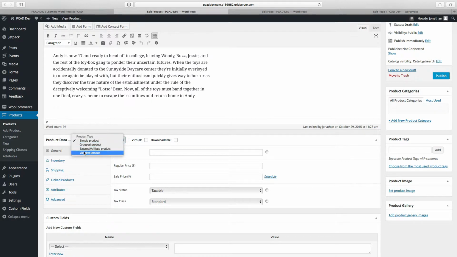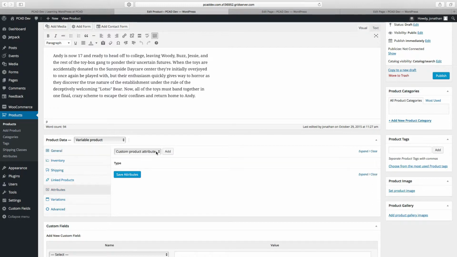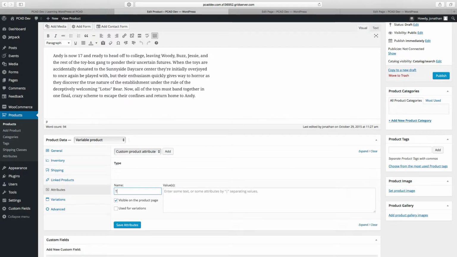So let's go back and make this a variable product this time. We'll give this a SKU of 101. Again, we're not going to manage inventory or shipping on this product or link anything at the moment. Go ahead and check attributes. It looks like none of that's saved, so let's add a new attribute. And we'll call this type.